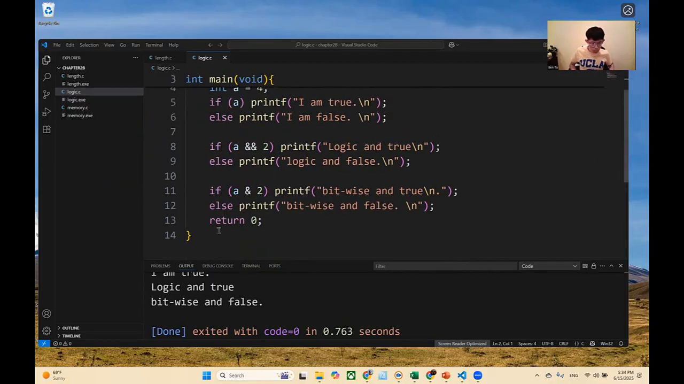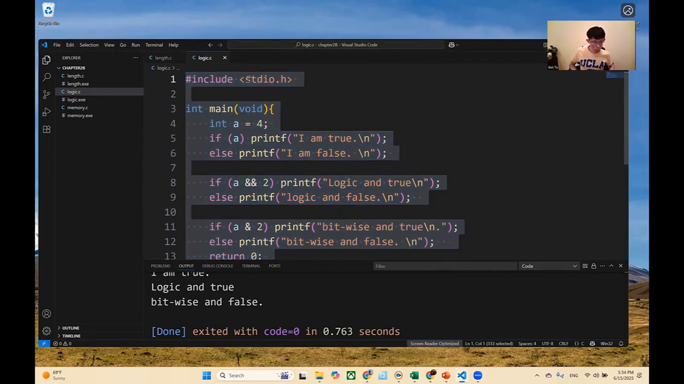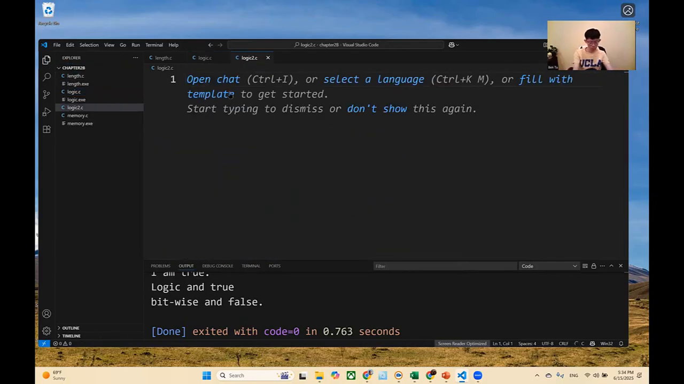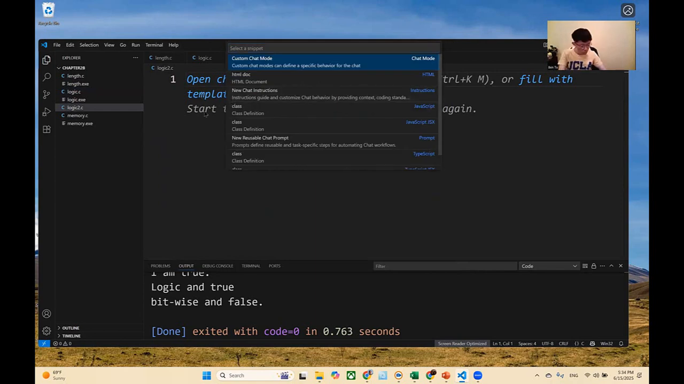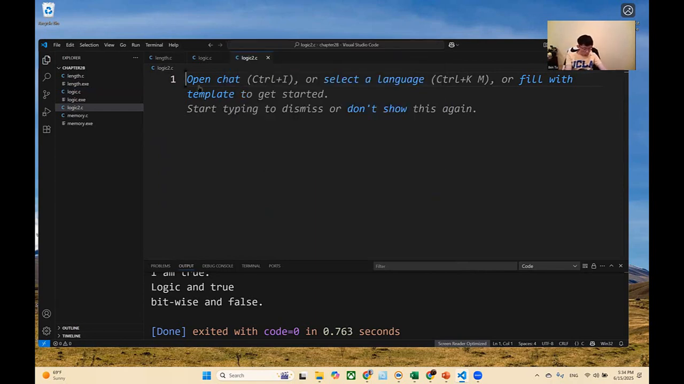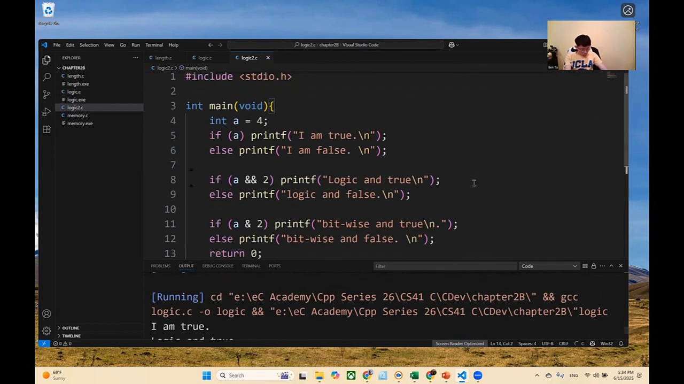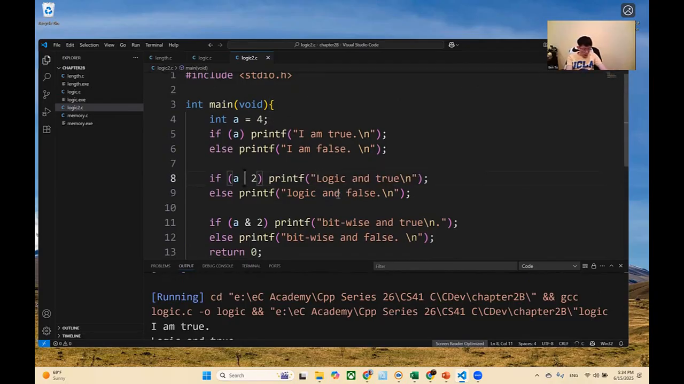Okay, this one. Let's actually copy this file. Let's copy it to another one called logic 2. So this logic 2, let's keep it here. Let's change it to or.